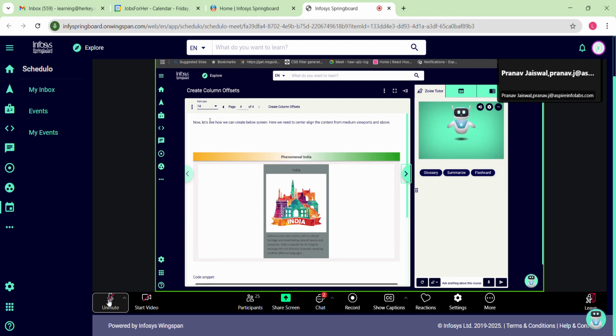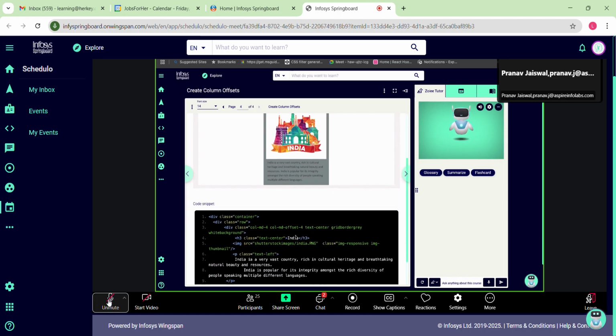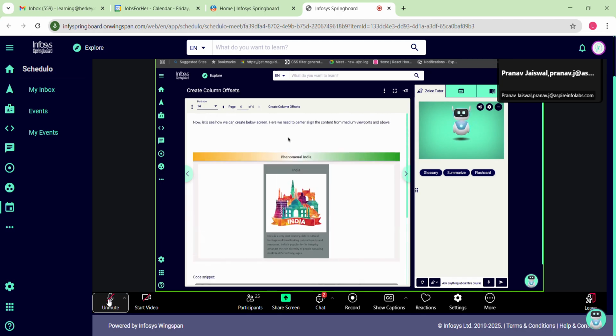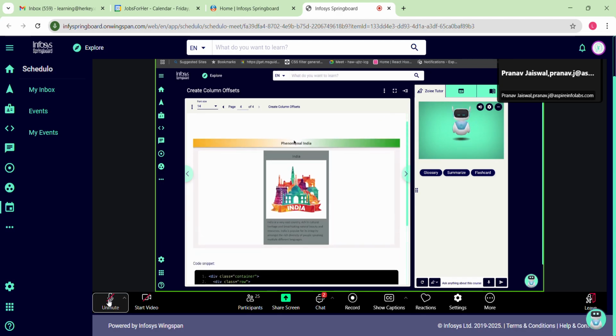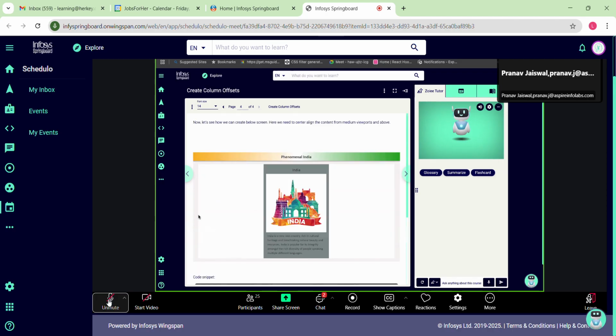Now let's see how we can create the below screen. Here we need to center align the content from medium viewports and above. So for the medium viewports, when we want to define what class we will use, we will use the col-md class, and in that we are using col-md-4. If we have to center align, it's a total of 12 columns, right?